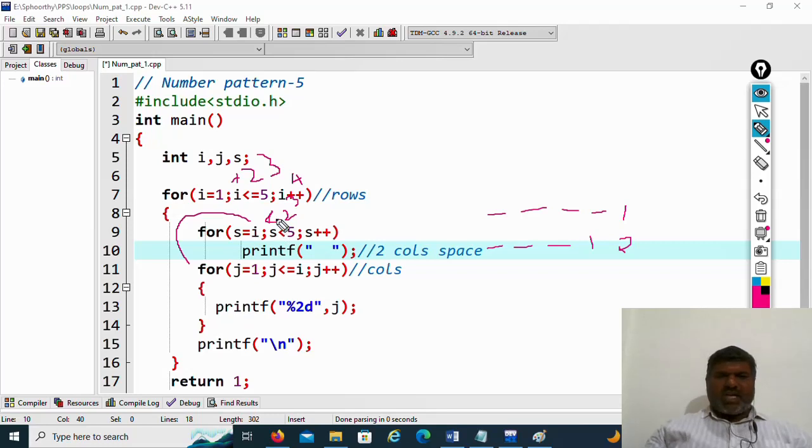So now s starts from 3. 3 less than 5 and 4 less than 5. How many spaces? 2 spaces. Then as the i value is 3, 3 numbers will be displayed onto the screen. Then next time 1 space, 4 numbers. Then 0 spaces, 5 numbers will be displayed onto the screen. We just need to include one loop for spaces.